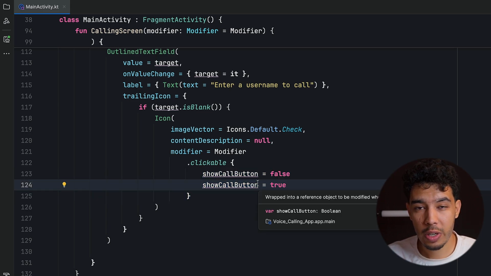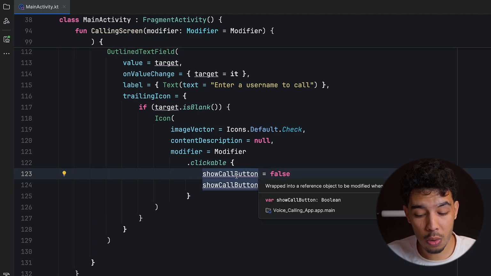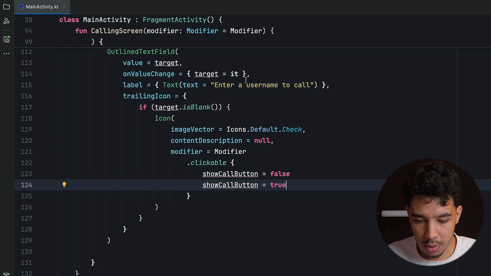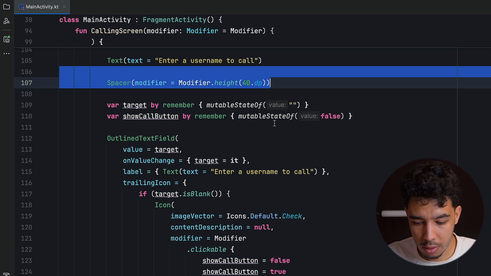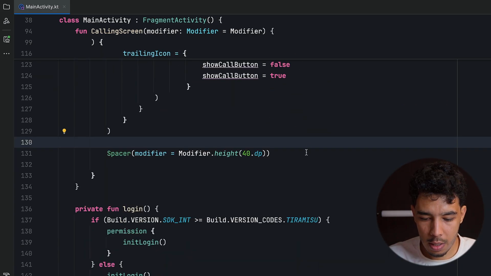If we want to change the username without fully deleting it: if we fully delete the username and then enter a new username and click check, that will be okay. But if we don't, we need to first hide it and then show it again with the new username. So let me add another spacer right here after the outline text field.